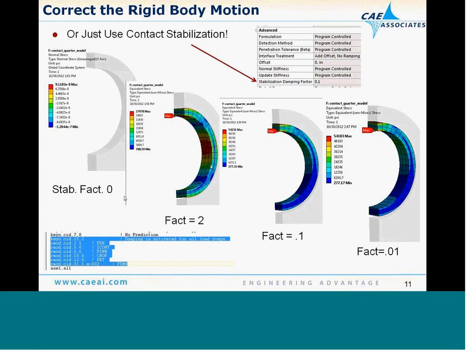Something recently introduced to ANSYS that we've had some good luck with on some of our problems, particularly problems with rigid body motion, is a new feature called contact stabilization.